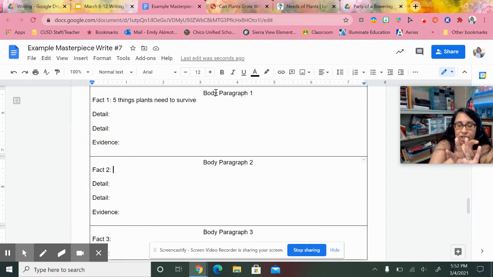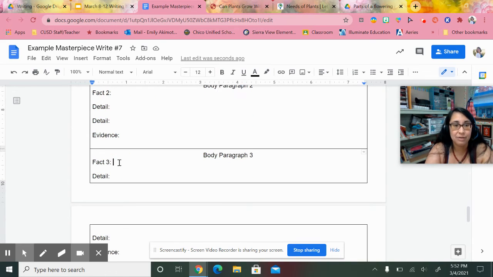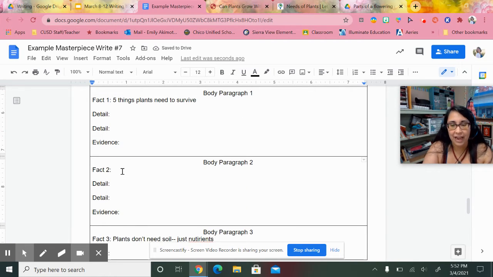Well, that nutrient part is often misunderstood. That's a really specific idea. I think that's probably going to be my most specific idea. So that's going to be my fact 3. Plants don't need soil, just nutrients. And then I need to think of a second fact.